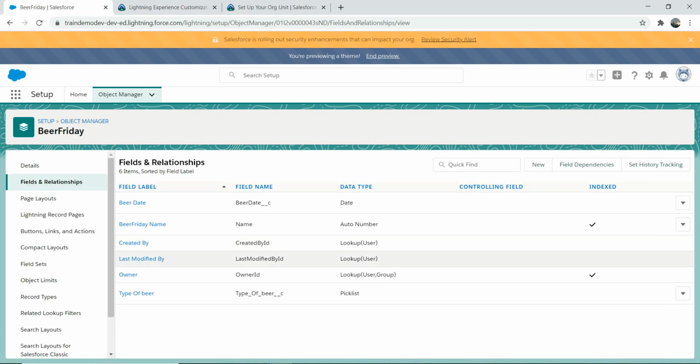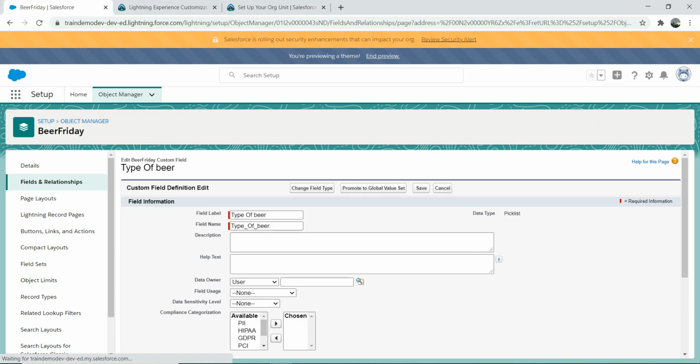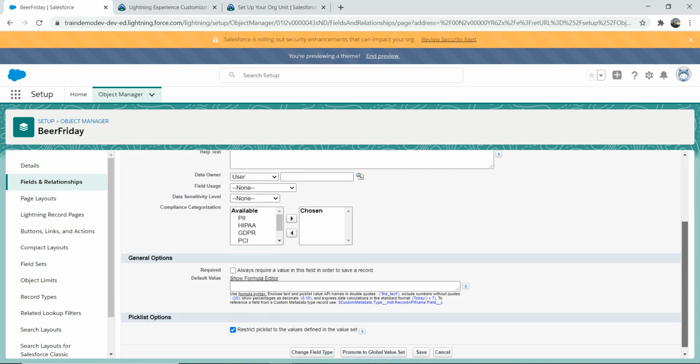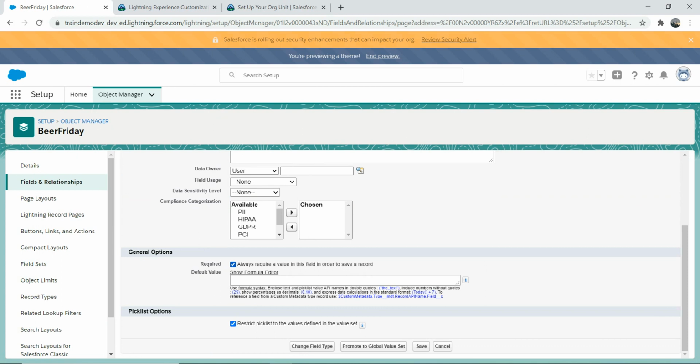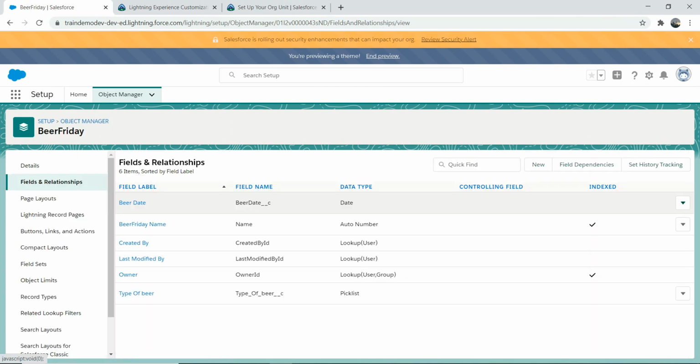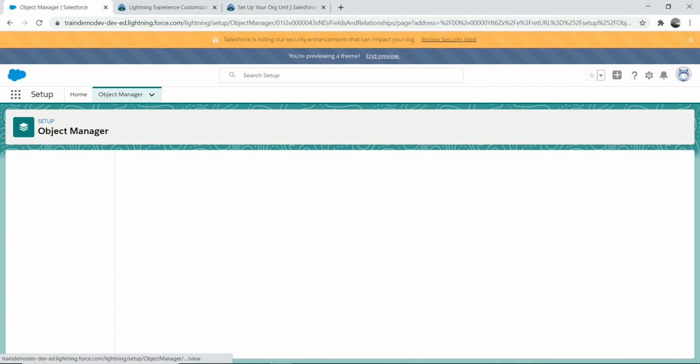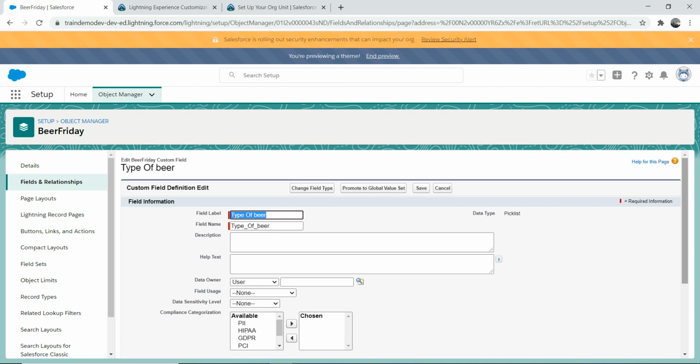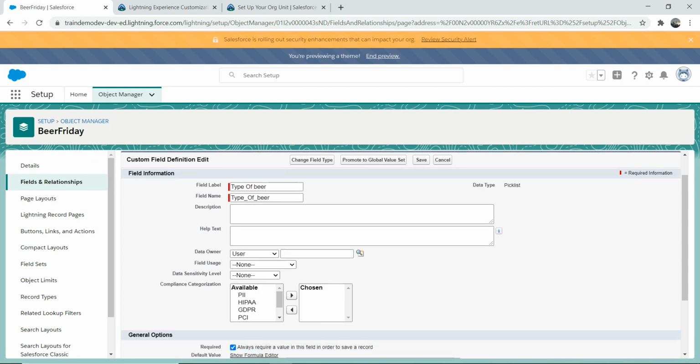Right, okay, so we have added type of beer, and I'm just gonna go edit, right? And then always require, right, because it's mandatory, we can't save this record without selecting the beer type, which is very important. Sometimes you tend to miss it when you create a field, so you can always come here under type of beers and edit it, and you can do whatever you want. Okay, so nice and easy, right?